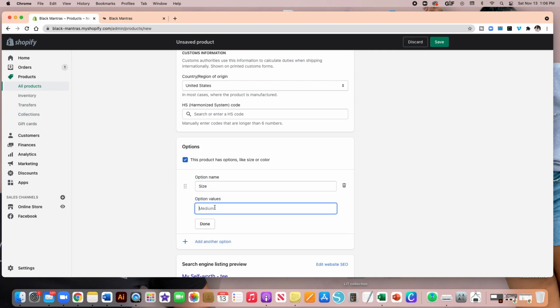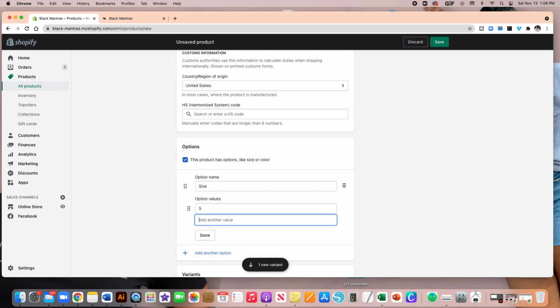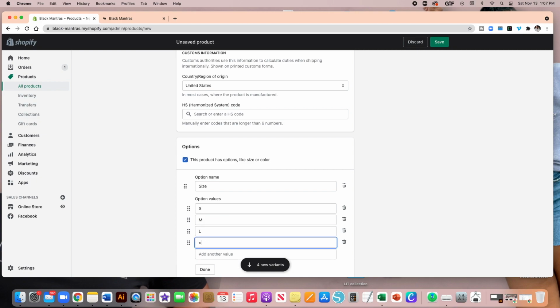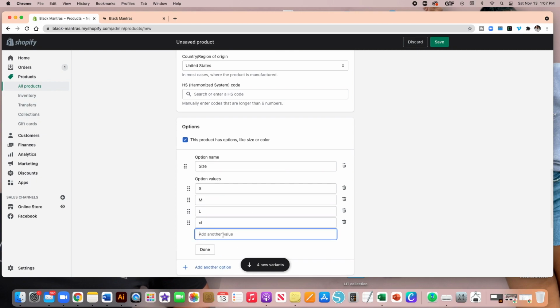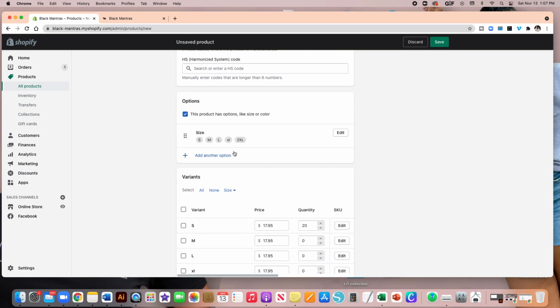And let's just say I go by letters. You can type this out if you like, but I just do S for small. Then I hit done. So right here, I'm going to keep going. So M for medium. You guys get the gist here. However you want to name your sizes, you do that. And then I know I offer 2XL. That's my largest size. Okay, so that's it. So now I have size.